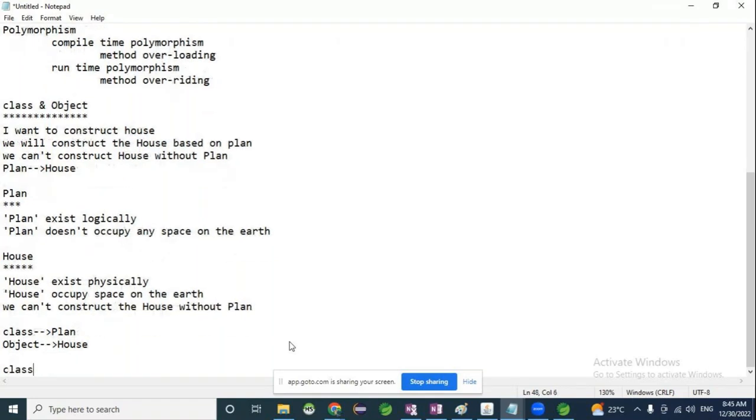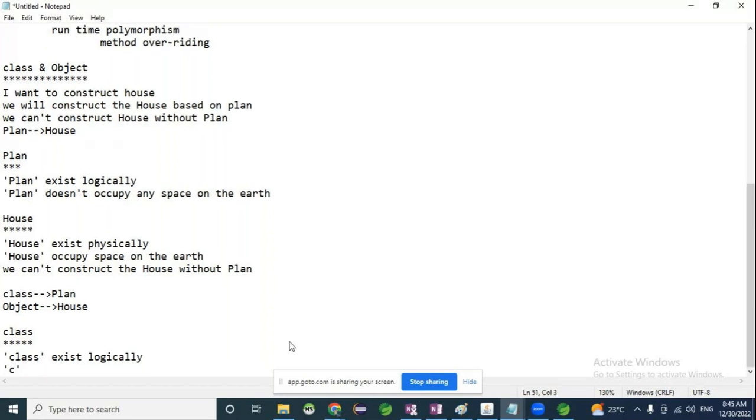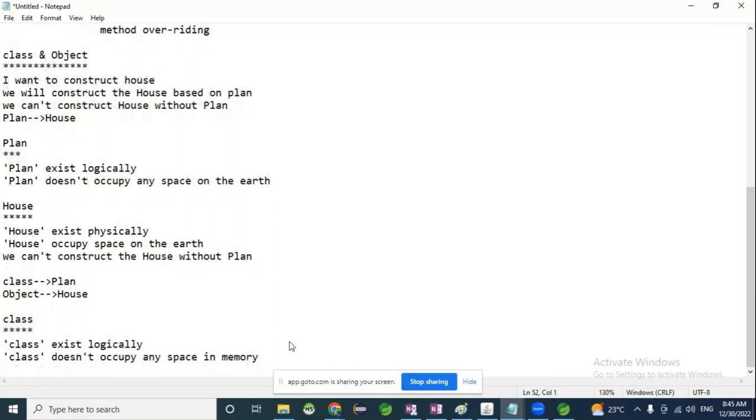Now class. So here, does class exist physically or logically? Logically. So just assume a plan. So here class exists logically. So does class occupy any space? House. So here, does the plan occupy any space? Class doesn't occupy any space in memory. That's it. So just link your class with your plan. That's it. How to create the class?